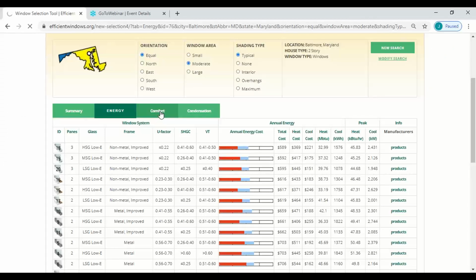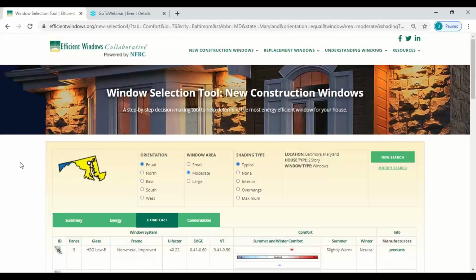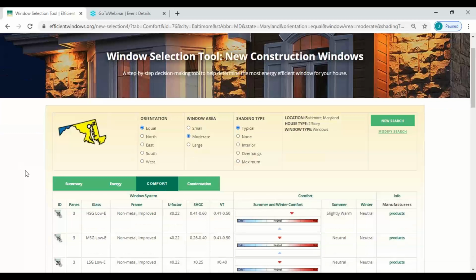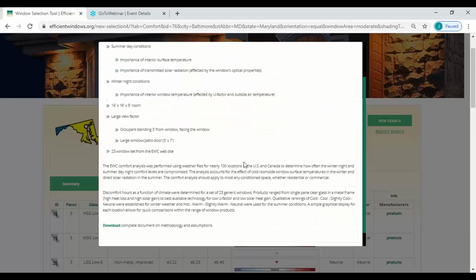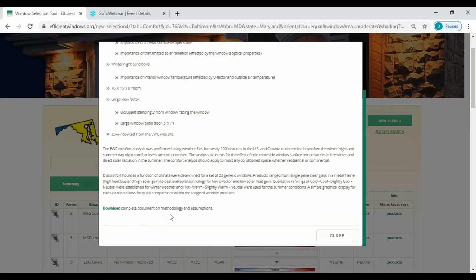So the next tab is comfort, and this rates comfort for summer and winter. And the comfort analysis is performed using weather files for close to 100 locations in the US and Canada, and is to determine how often winter night and summer day comfort levels are compromised. Again, in clicking on comfort, you're able to access the complete methodology for this rating.